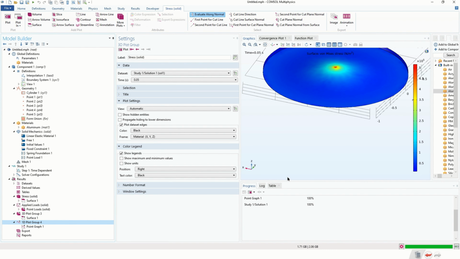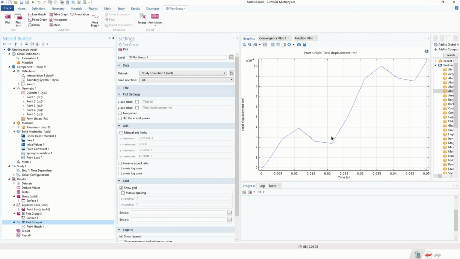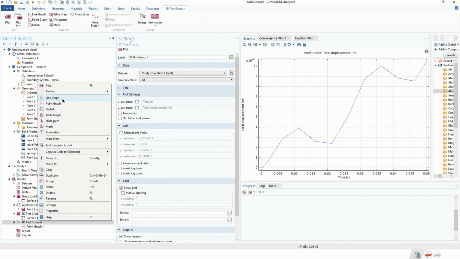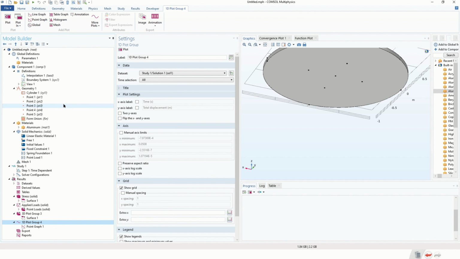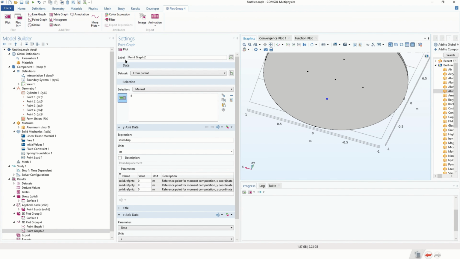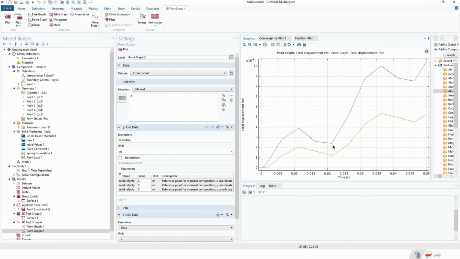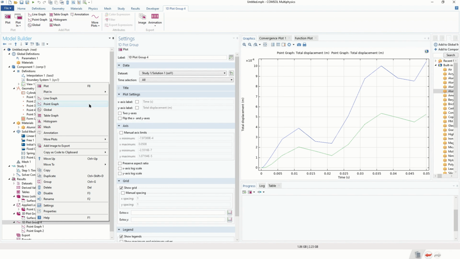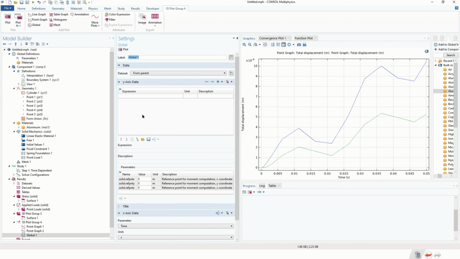If I click on 1D plot graph, here is my graph. If you want to get another point graph, you can click again, and if you want to select some other point, you can do it very easily. Here is another point. There is also an option to define a function, and you can plot the input function if you want.